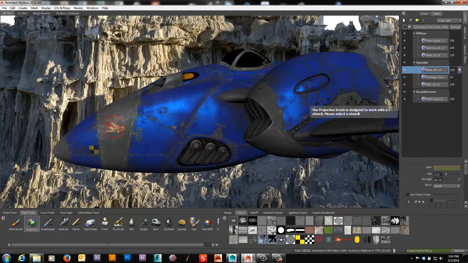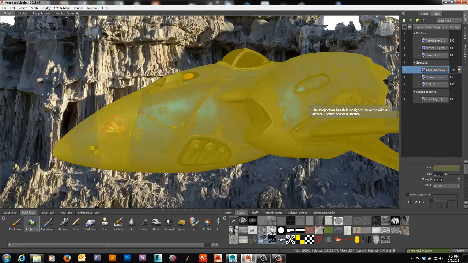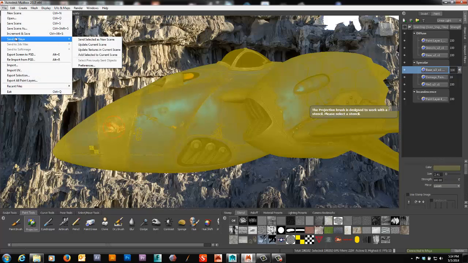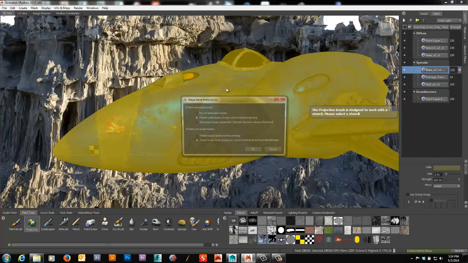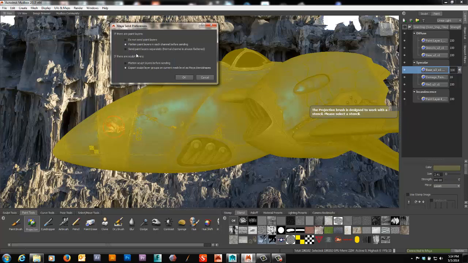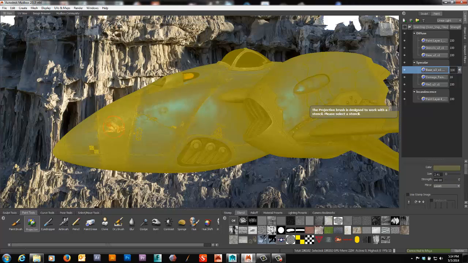So at this point, what I'd like to do is select the model and get into the sending prefs. So we go send to Maya, preferences. I can turn on the send paint layers separately. If they're sculpt layers, I'm going to go ahead and flatten the sculpt layers. We don't really need the sculpt layers there.